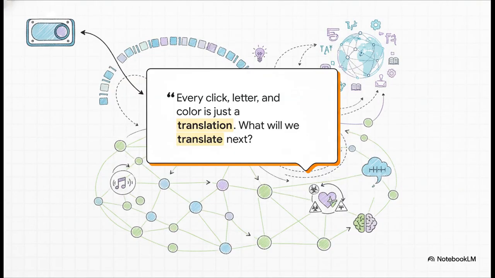It's pretty wild when you really think about it, isn't it? Every single thing you're seeing on this screen, every click you make, every letter, every single color, it all starts as a simple on or off signal. It's all just a series of brilliant layered translations. It really makes you wonder, what else will we be able to translate next?